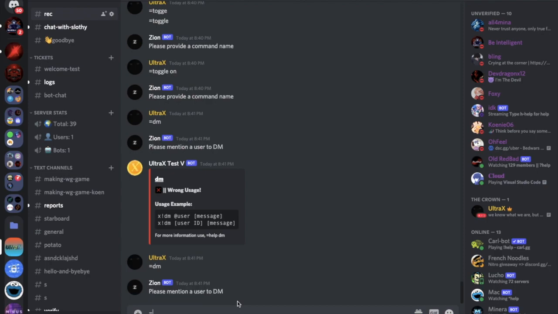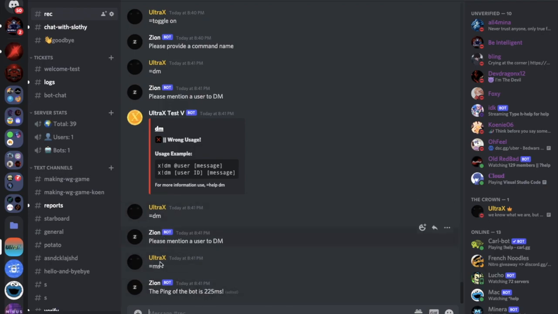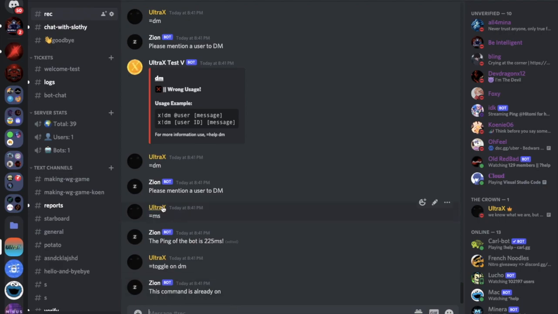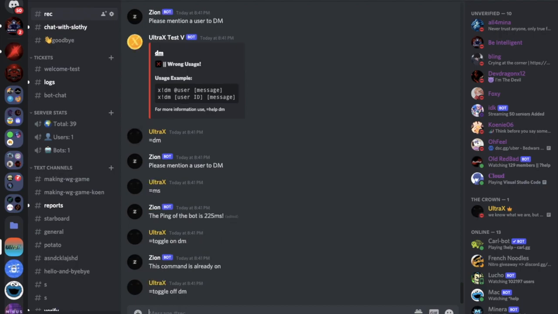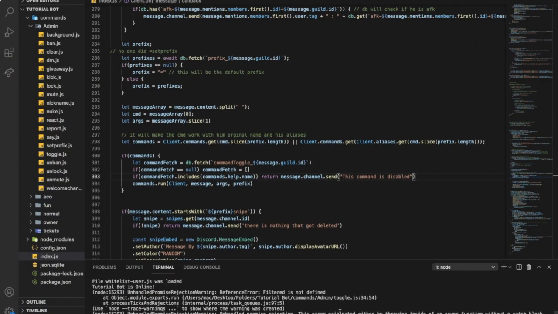Okay, so I want to check for another one. Let's use MS. Alright, over there. So those are two working commands. If I did toggle on one of them, because they are already working, it should say the command is already on. Alright, sounds cool to me. So I want to put toggle off DM. Alright, let's check if there are any errors.